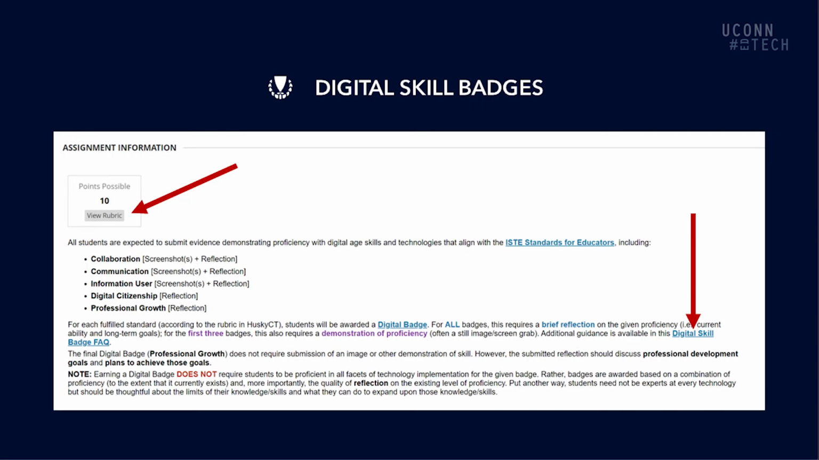To provide further clarification, the online course portal includes a detailed rubric that describes exactly what's expected for each badge, as well as a frequently asked questions document that details questions that were asked by former students as they were working on this particular assignment.